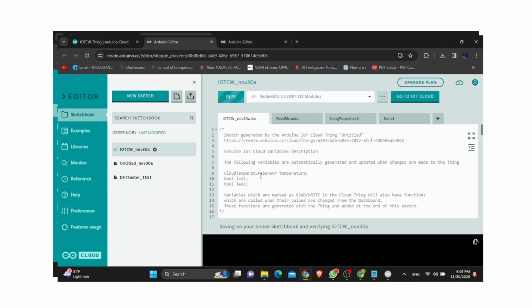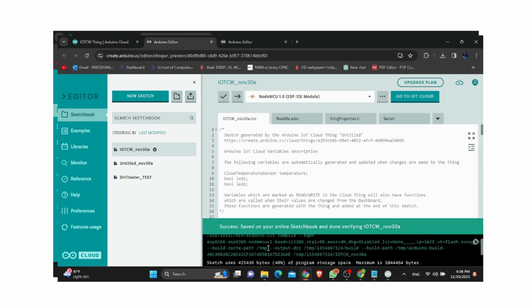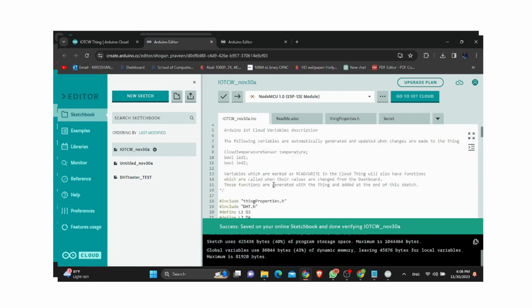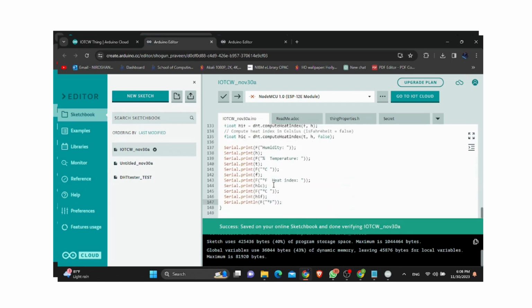It is still compiling. Let's wait for a while. Okay, it's successfully compiled. You can see there's no error in my code. I have done the LED part and I have done the DHT11 part.